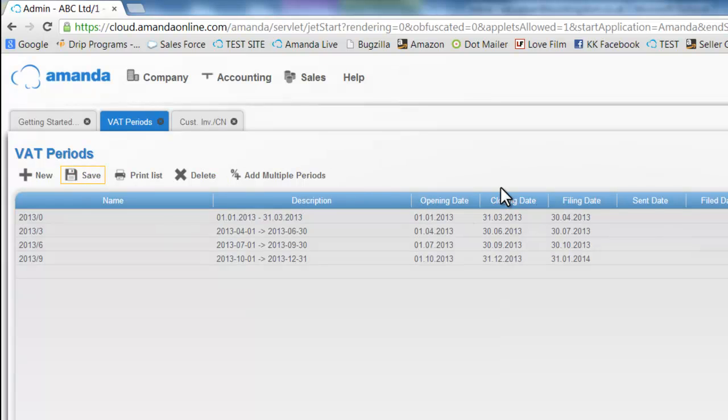The opening date and the closing date is the start and end of the VAT period. The filing date is the date that the return is due to be submitted to HMRC. The sent date, you can use that if you want to record the date the return was sent to HMRC, and the filed date can be used to record the date that the return was actually filed online with HMRC.